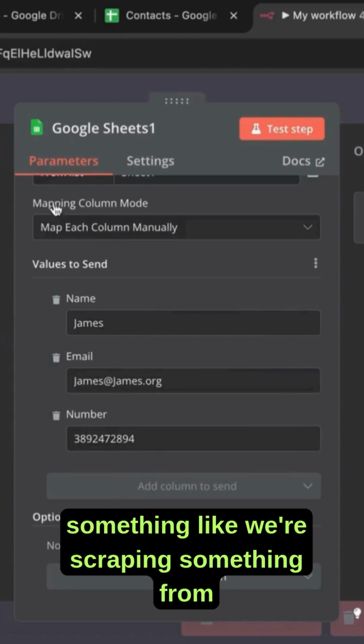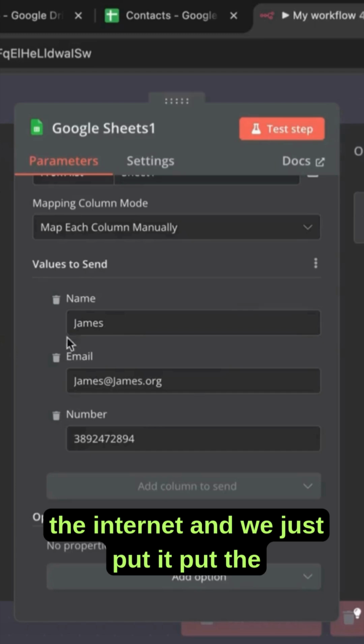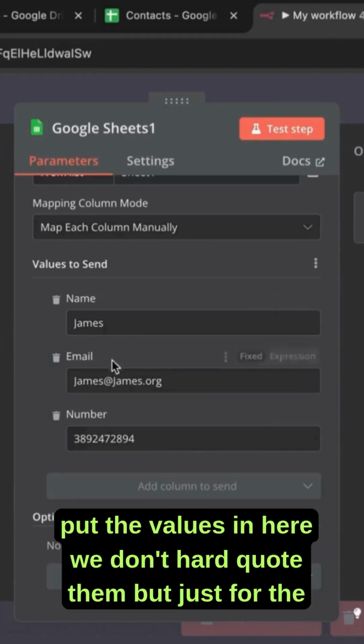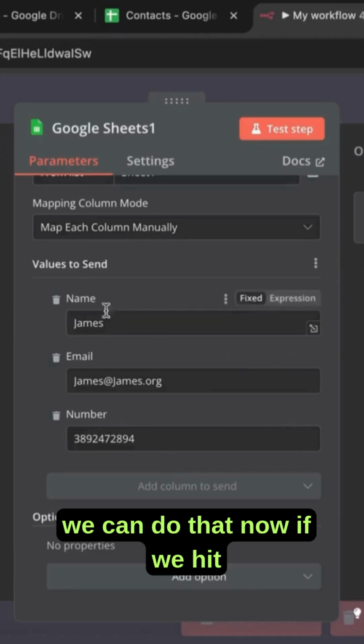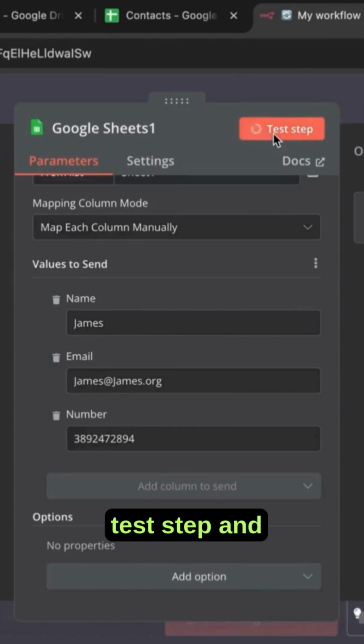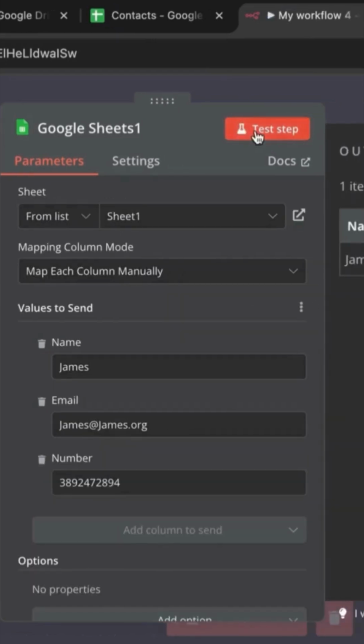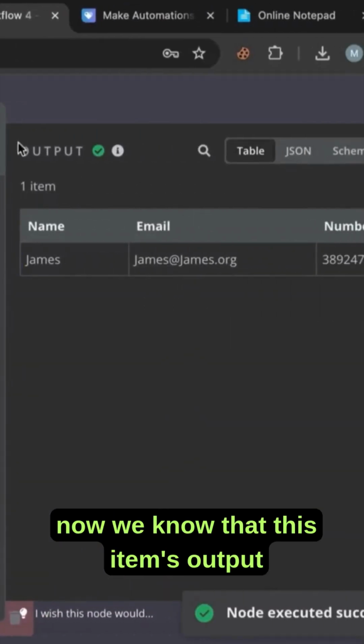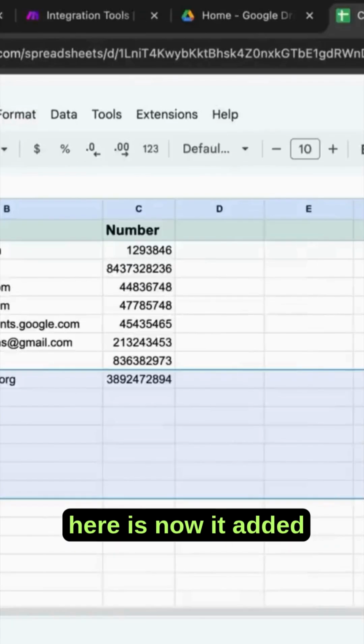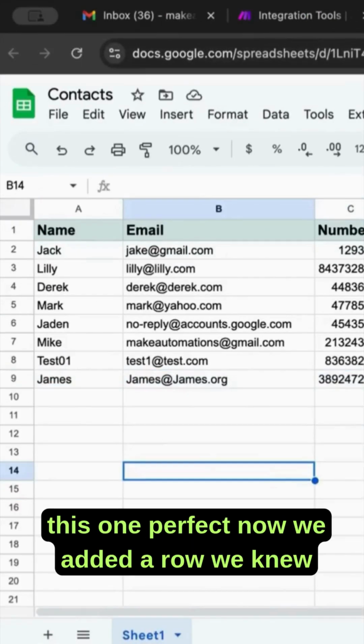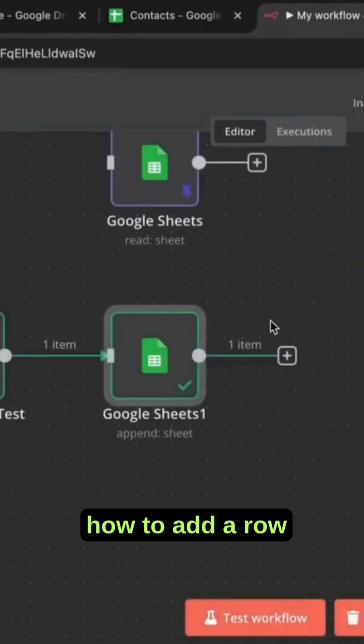We just have something like we're scraping something from the internet, and we just put the values in here. We don't hard code them, but just for the purposes of showing you, we can do that. Now, if we hit test step, and now we know that this item, the output here, is now it added this one. Perfect. Now we added a row. We knew how to add a row.